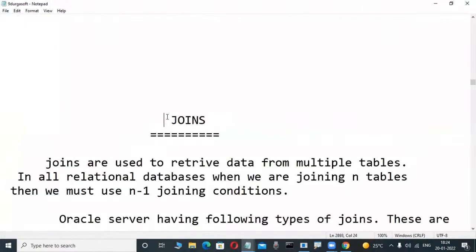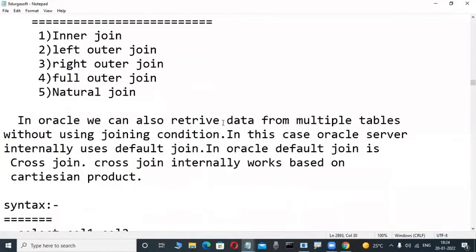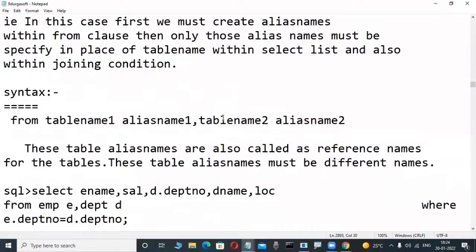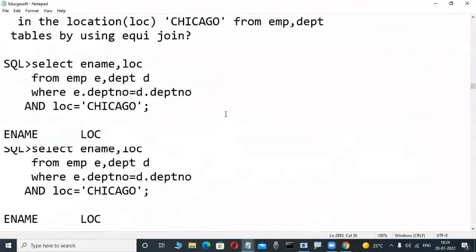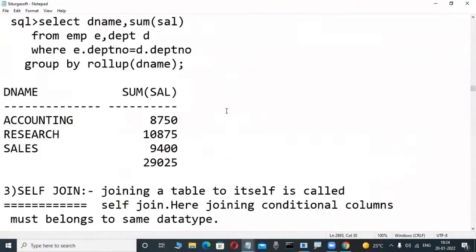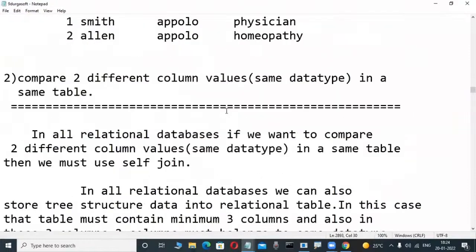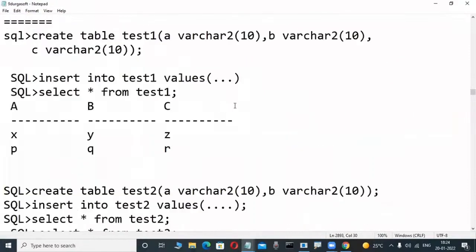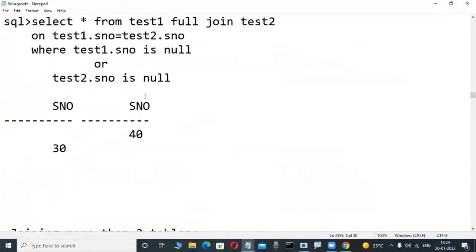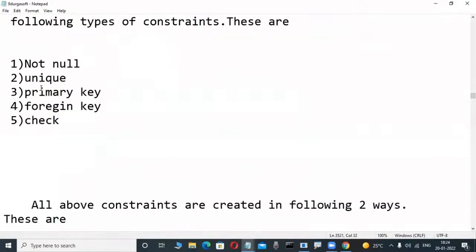Now the main concept, joins. Retrieve data from multiple tables. This is SQL language knowledge. Maybe some fellows have an idea of it. Then constraints. On our SQL language side, constraints is a concept: primary key, foreign key, check. So many things are there.